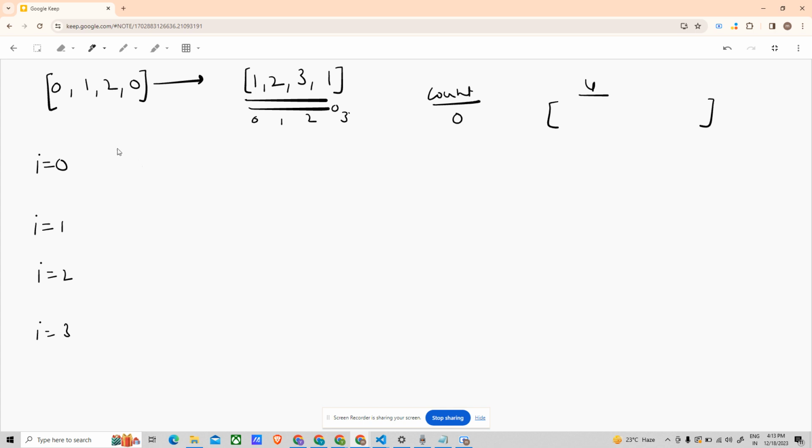Now when i is 0, index equals a of 0, absolute. It is already positive, so I didn't mention absolute here. So a of 0 is 1, index is 1. The size of the array here was 4. 1 is not equal to 4, so count will not increase. First if statement gone. Else, this statement says if a of index, which is a of 1, now a of 1 is 2.